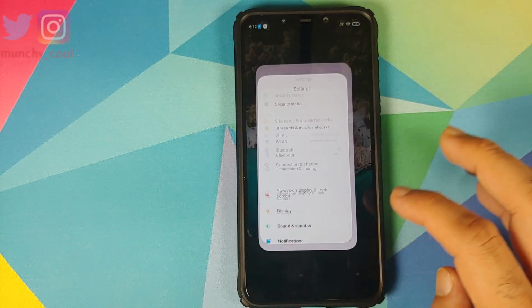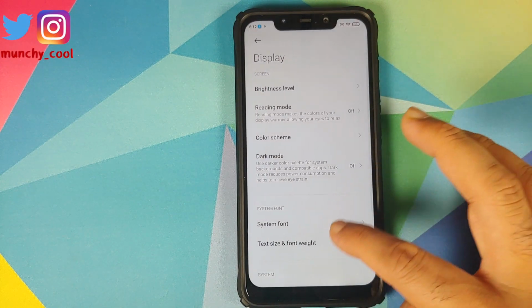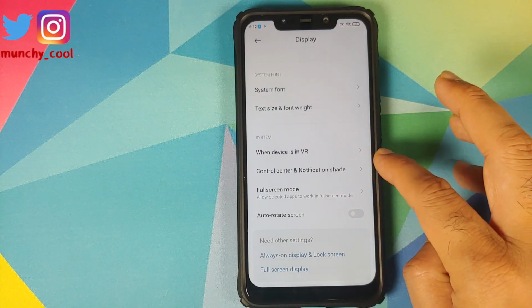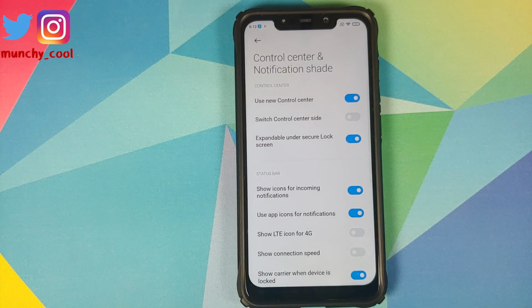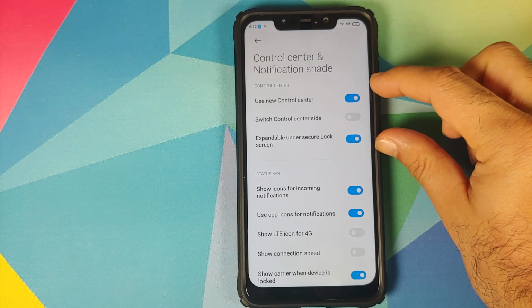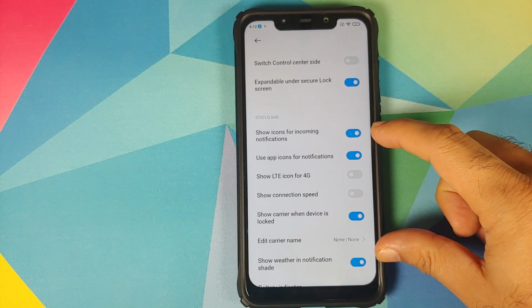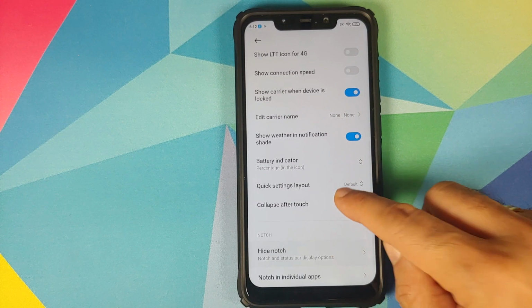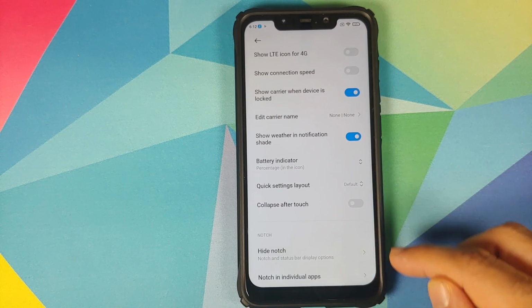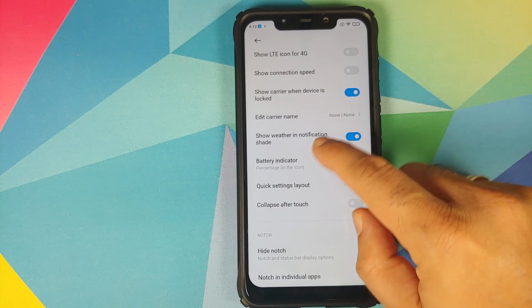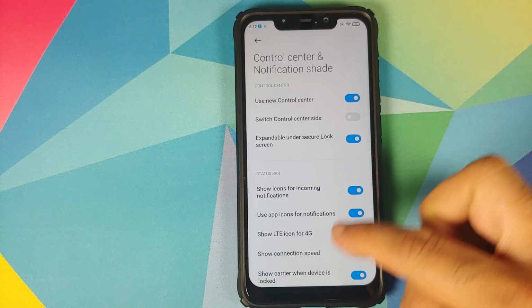Next up we can go into settings, then display, scroll down and go into control center and notification shade. You will notice that you now have different sections and the look is more refined. All customizations for control center are under the control center section. Then you have customizations for the status bar, and you have the option of hiding your notch and hiding the notch in individual apps in the notch section.